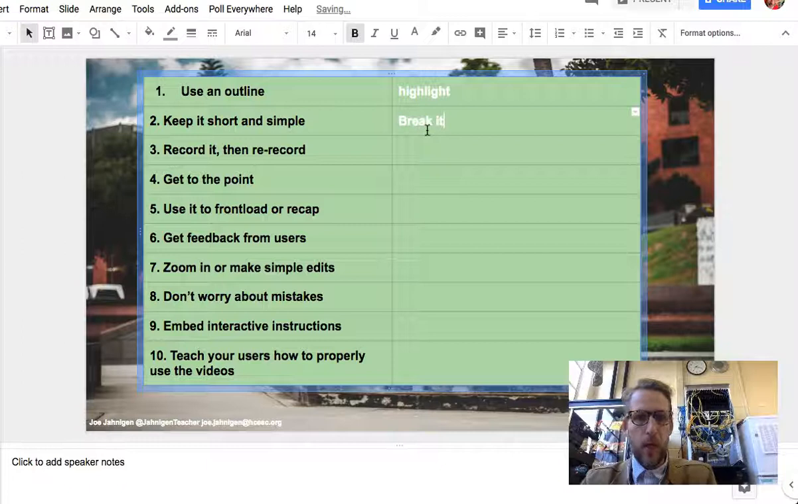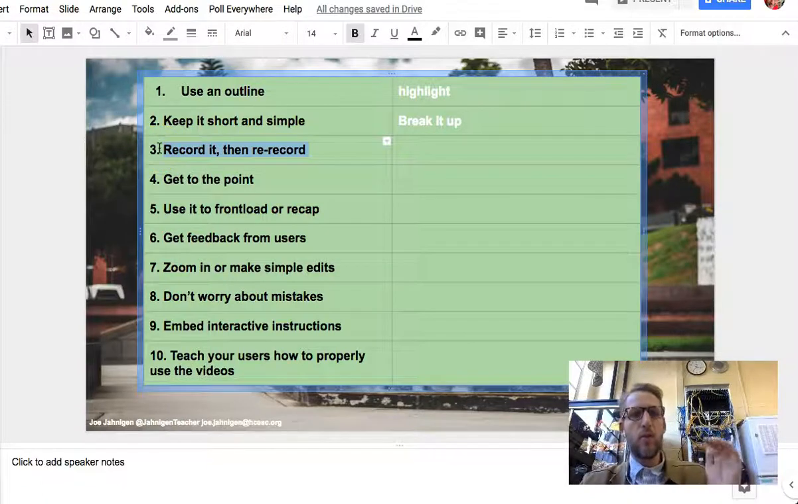So break it up. I suggest when you're first doing this to record it and then re-record it. You can record it and say it's 4.5 minutes, and now you've got a good outline going, and you want to, oh, I talked too much about this or not enough about that. Then re-record it, and you'll do it a little bit quicker probably.